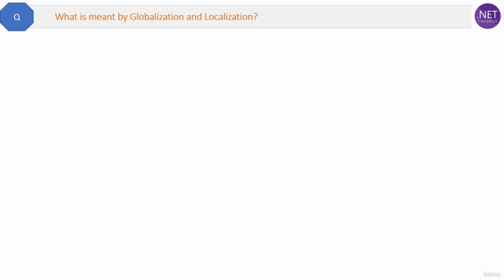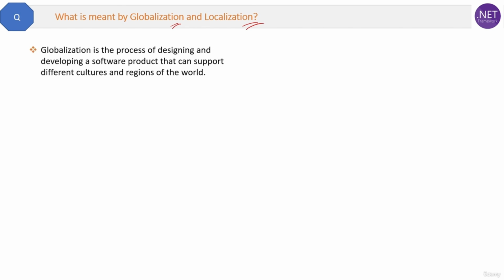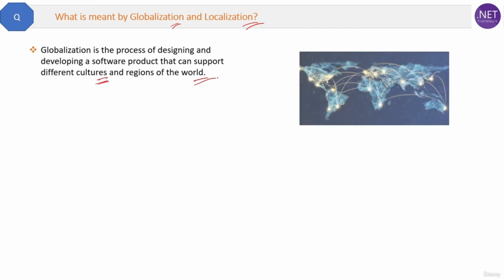What is meant by globalization and localization? These two are very related terms and there is sometimes some confusion about them. So let's clear that confusion today. Let's see globalization first. Globalization is the process of designing and developing a software product that can support different cultures and regions of the world. In short, you can say multiple language support.